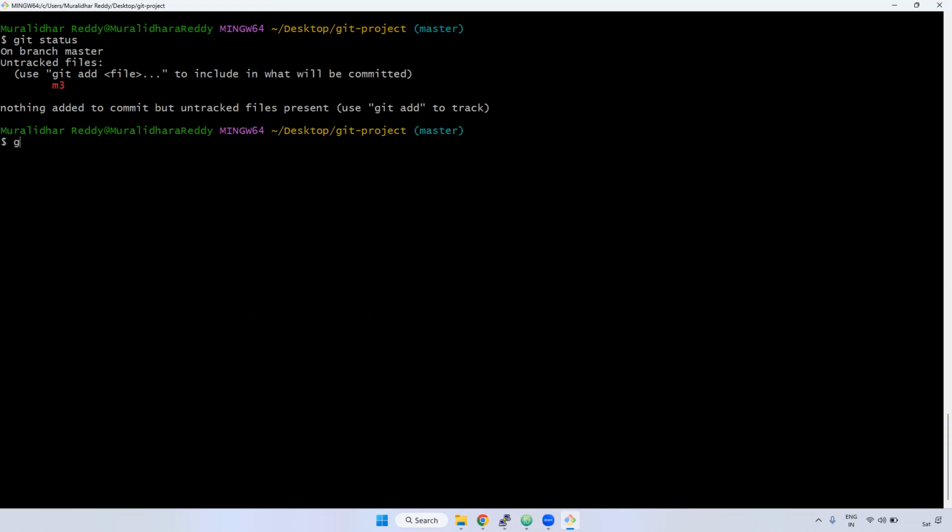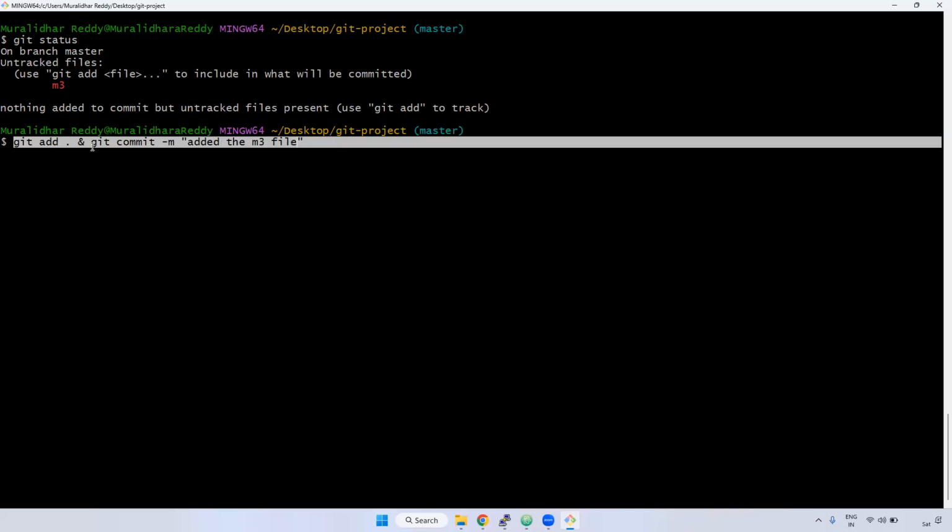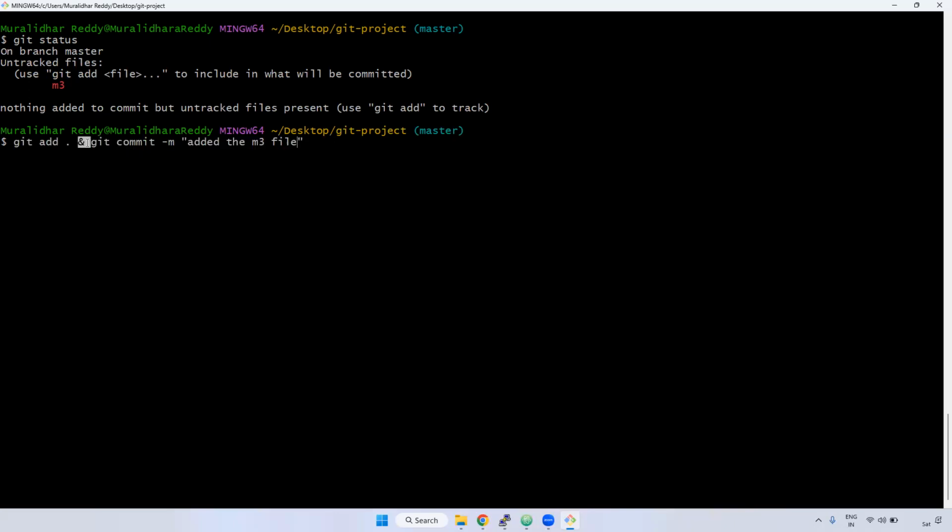How can you do that? Just git add, I'm giving dot. Just give the and symbol, then you can write another command also. git commit -m added the M3 file. Got it? What I'm saying here? Earlier we ran this command, then we ran that command. Instead of running two times, we can run it in a single line. You can run multiple commands using the and symbol.